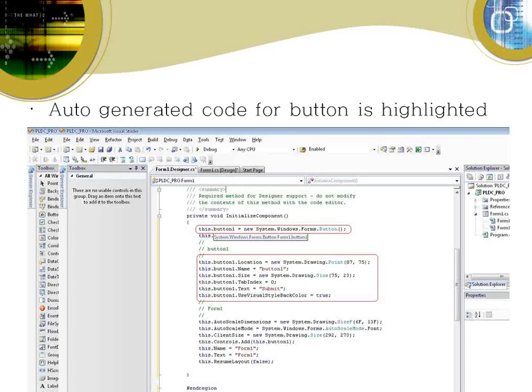At the bottom of the figure, a button type variable, named button1, is declared. At the top of the page, button1 is initialized. System.Windows.Forms.Button is the button class under the System.Windows.Forms namespace. The button1 object is created using that button class. Then the properties of the button are initialized, such as location, name, size, tab index, text, etc.